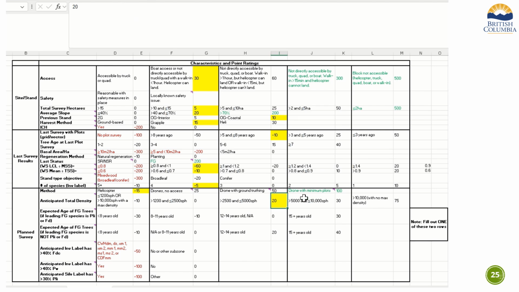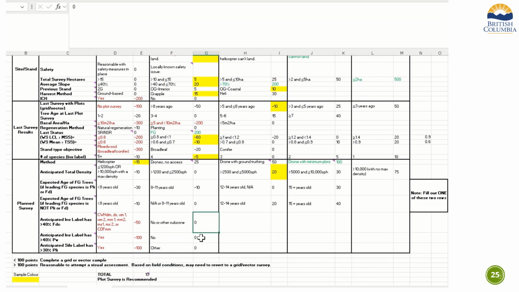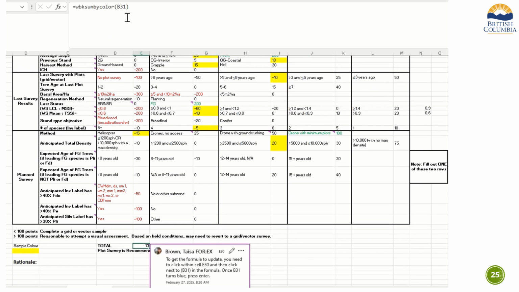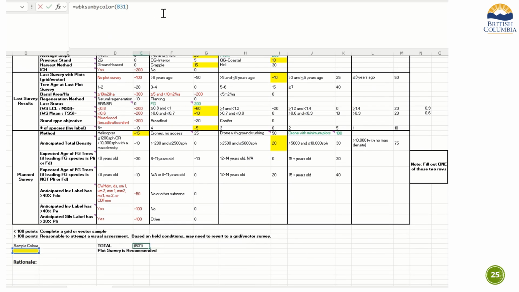The trees would be 10 years old now because they were 3 at the time, and the last survey was 7 years ago. So that's 0 because we are not fir or pine leading, so 0 points. And we're not fir, pine, or pine. So we now need to get the total to update. So we click in the top bar, and press enter, and we come out exactly at 0. So a plot survey is recommended.